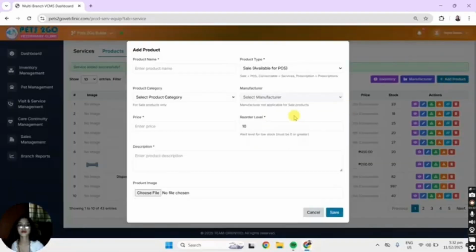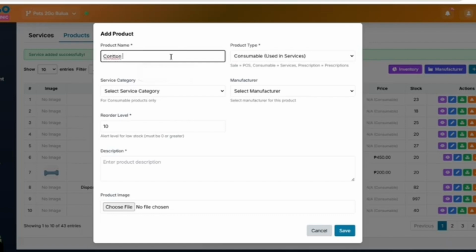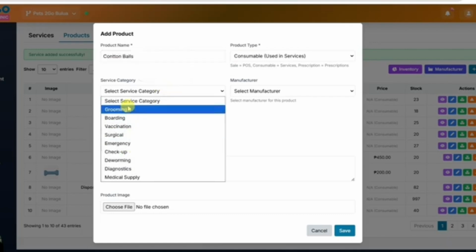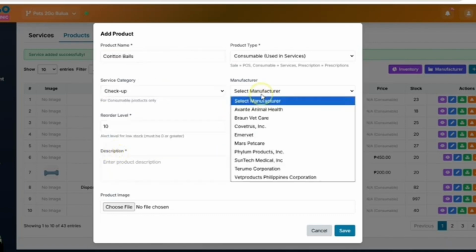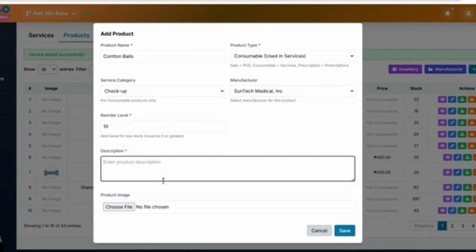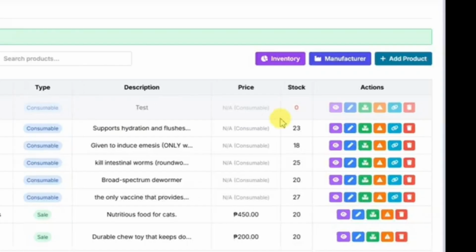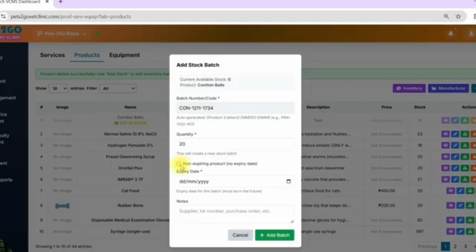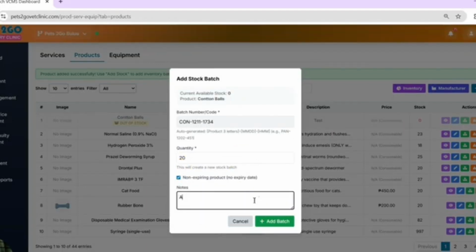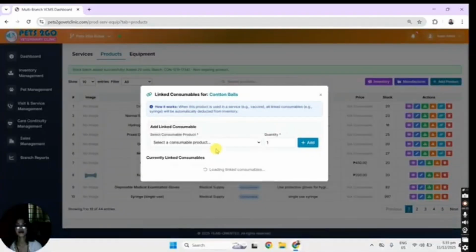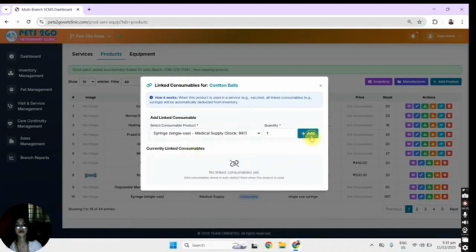Click add product and fill in the required fields. So in the consumable type, input the product name, service category for what service you will link this product, choose a manufacturer and a description. We also have an option where we can add a photo of that product. After saving, click the stock icon, input the quantity and choose if it has expiry date or not, then add a note, then save. There's also an option here we can link a consumable product by choosing in the drop-down.